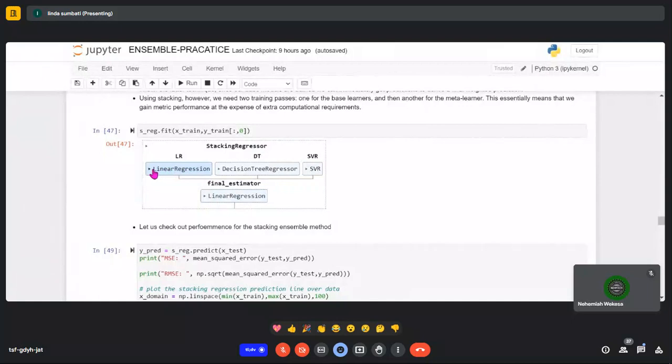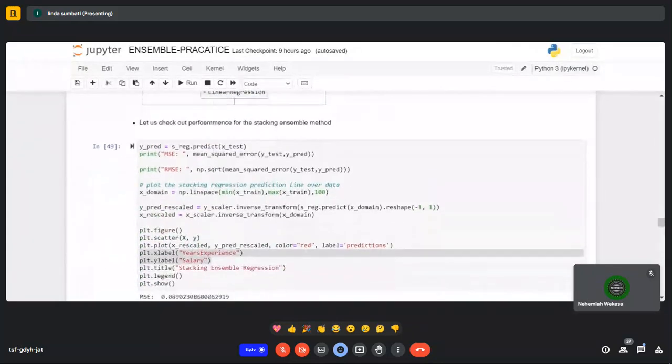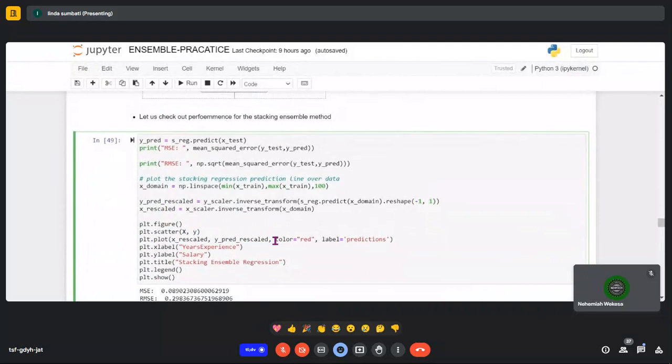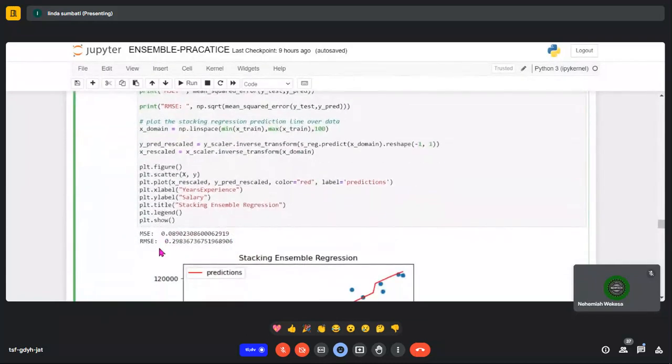You can see the first base learners were linear regression, decision regression, and SVR. Then the final estimator, which is the meta learner, is the linear regression. Then you come and do the same thing. So this is just like you are repeating yourself, because you just want to see how they are performing. You see? So we come and get this. So this is how it's performing when you do stacking.